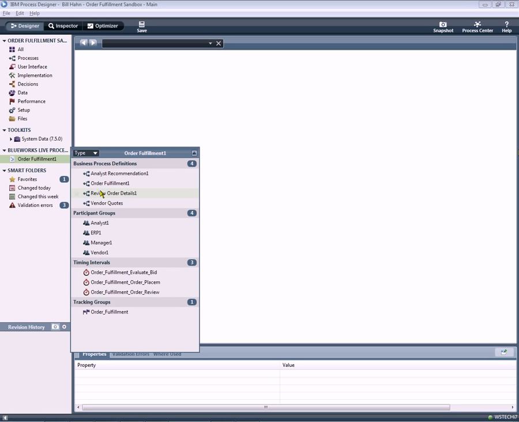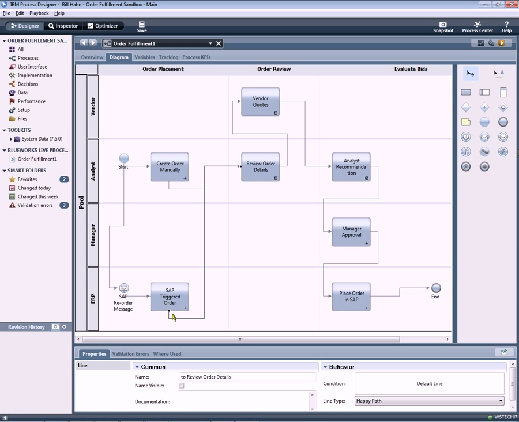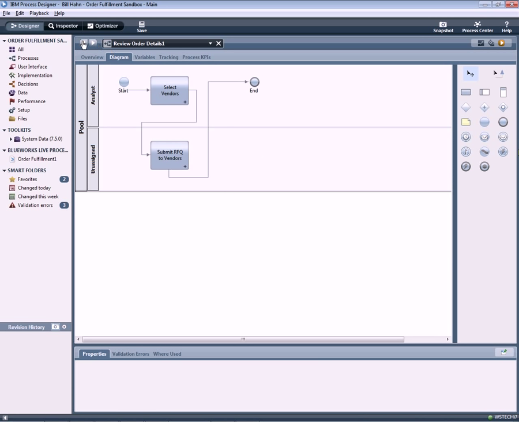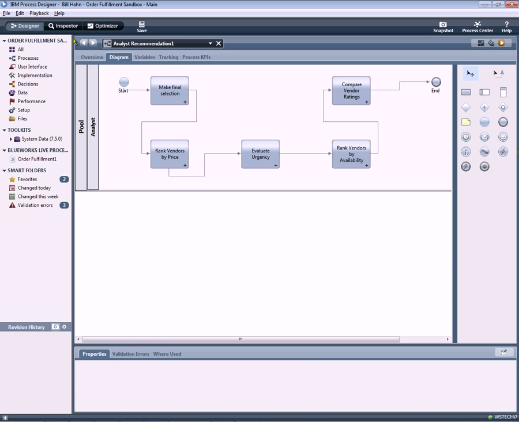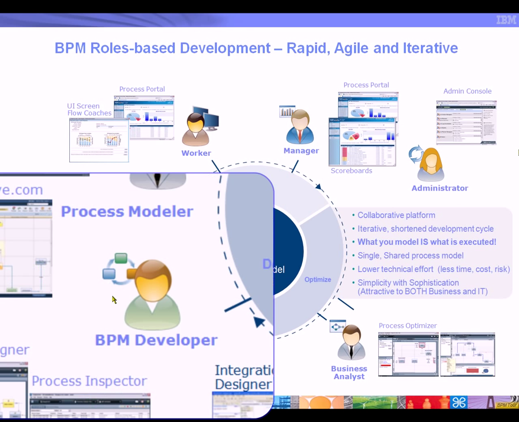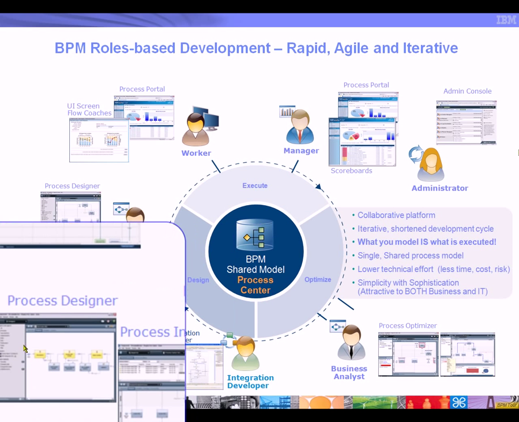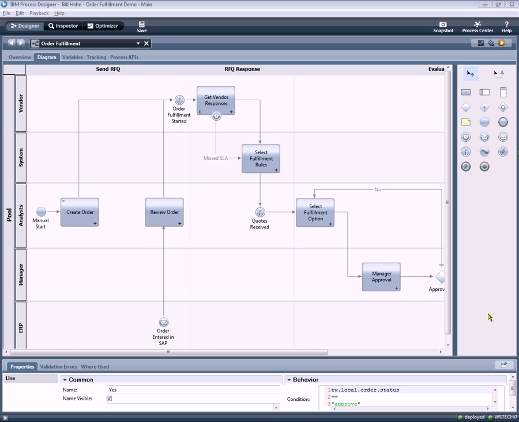You can see it brought in all of the processes. If we open up the main process, order fulfillment, you can see it brought that in. Now we can begin doing more detailed modeling for execution on this process, which is what we'll spend a little bit more time doing. So as I drill down into these sub-processes, you can see that everything came over from the online Blueworks Live environment, and now in Process Designer we can do more process modeling. So at this point we're going to spend some time as a BPM designer and developer in Process Designer.